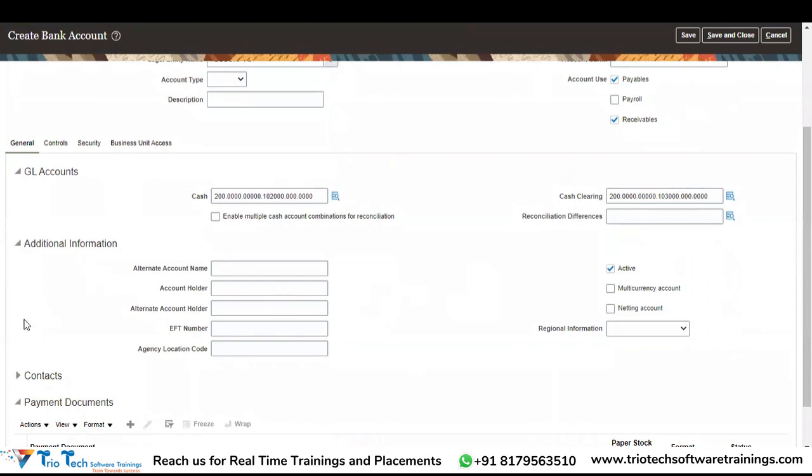All right. Then additional information, if you want to provide any, there is this active icon. By default, this will be active when you create. But if there is a certain bank account that you want to disable at a later date, since you no longer have that account or you have liquidated it, then you will deactivate it. So this is from where you deactivate or activate a particular bank account.